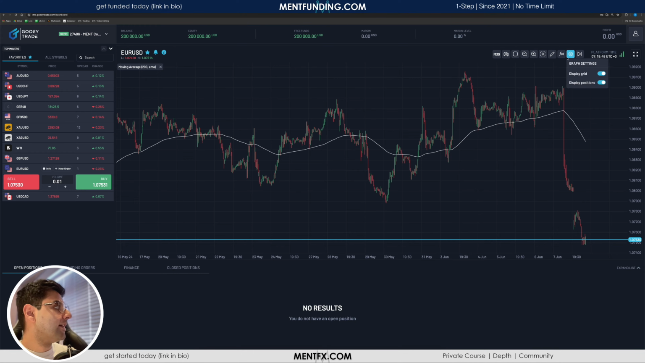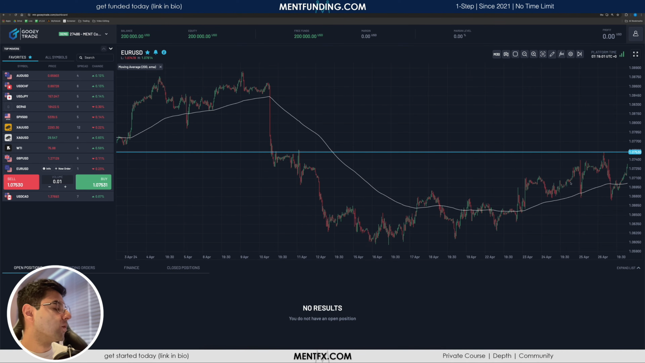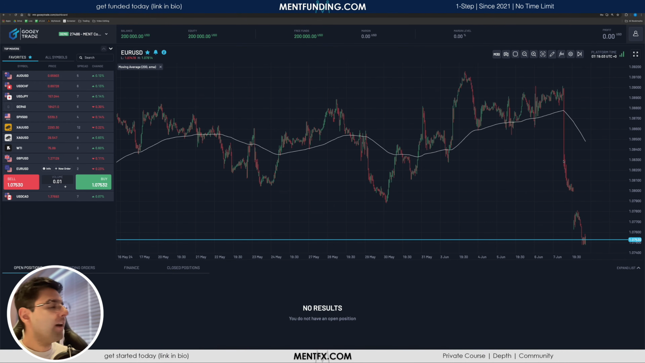The next tool here is a little settings cog. You can enable or disable the grid, and you can also enable or disable seeing your positions on the charts. And yeah, that's basically all the main sections that you really need. If you're scrolled all the way back and you want to get to current price, you can press this button here, and that will fast forward to the current price action.